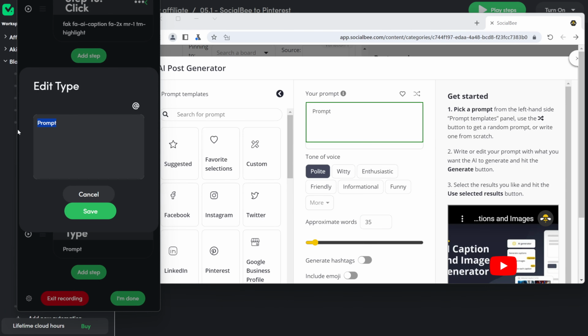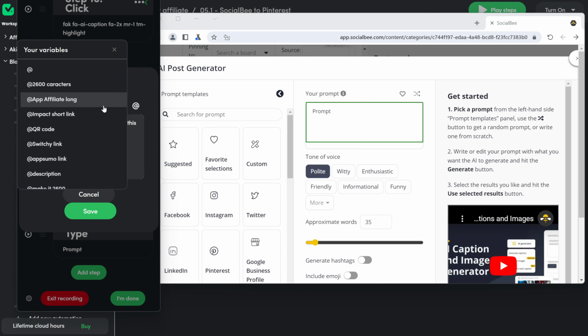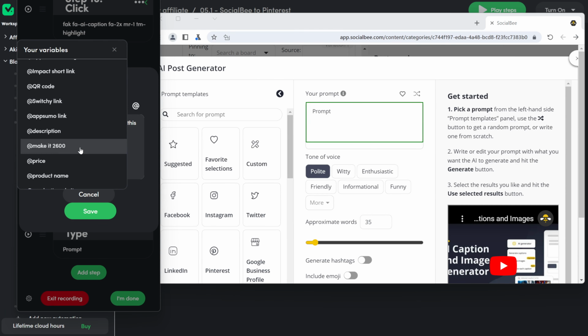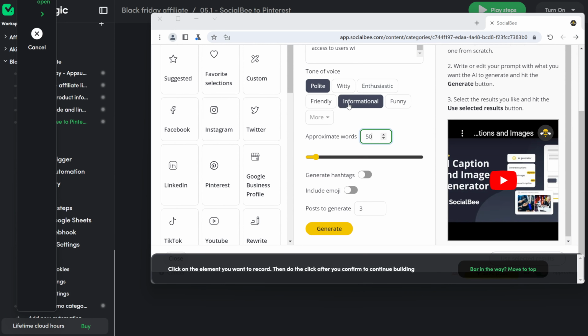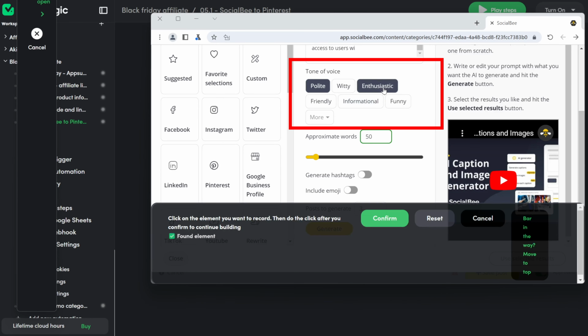Next, go to the control panel and click on the text step and click on the content box. Here you can write the prompt. I suggest writing something like, write me a post for Pinterest about this product, and then insert a column from the Google Sheets that has less than 2600 characters. Choose a tone of voice you'd like the post to have by recording and click on one of the options.